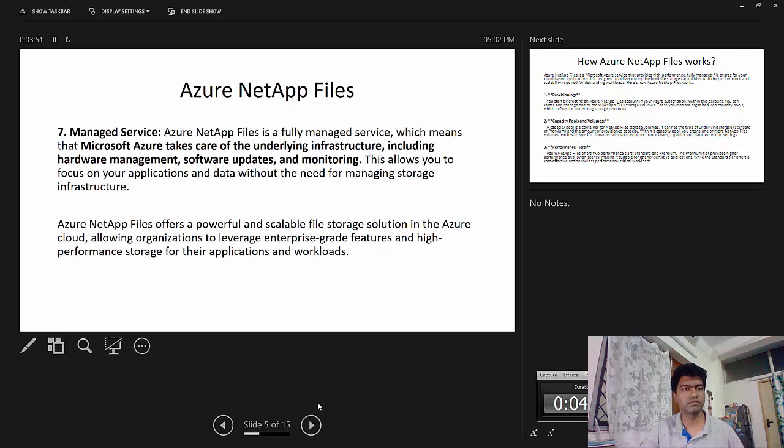Point number seven, managed services. Microsoft Azure NetApp File Share is a fully managed service, which means Microsoft takes care of the entire underlying architecture. It takes care of the hardware and the software updates. Everything is taken care of by Azure, Microsoft. So it allows you to focus on your application and data, without needing to take care of hardware upgrades or software updates and so on.